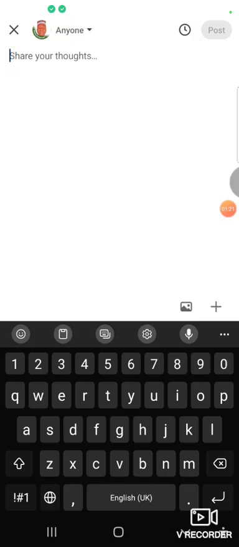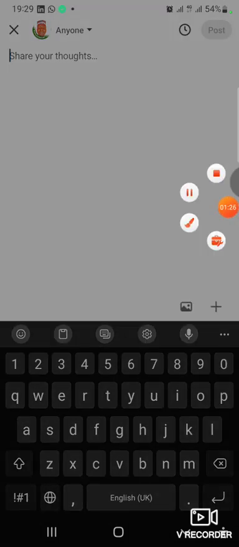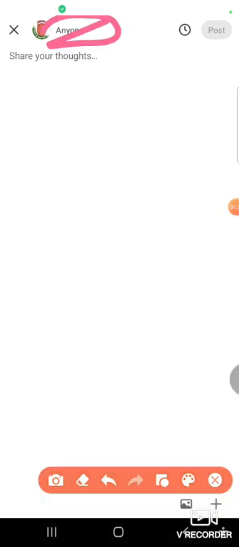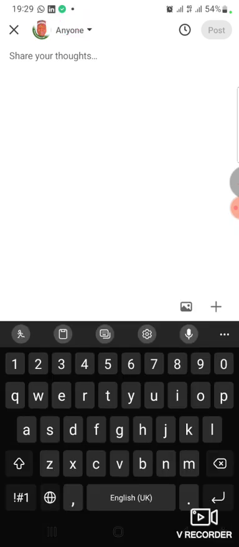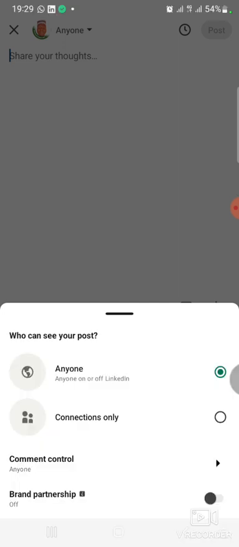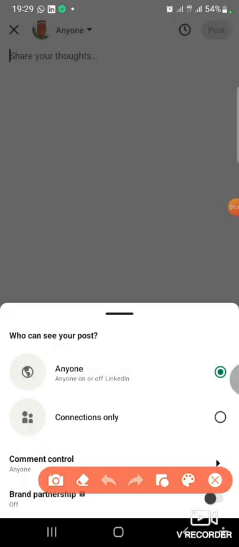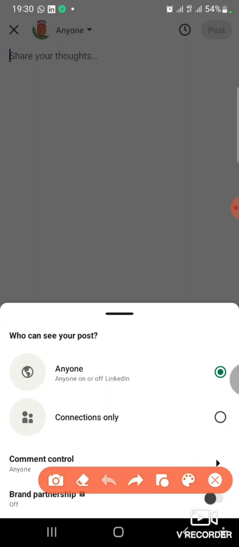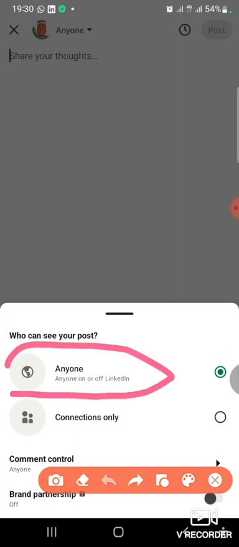But as I was saying earlier, please go to the downward arrow at the top where it says anyone. Make sure to click there. And then after clicking there, you will see what happened. This pop-up came up. Here it is. So now make sure you choose anyone on or off LinkedIn to see your post.